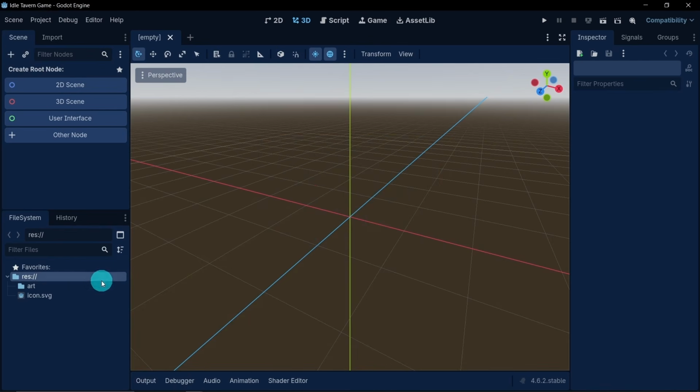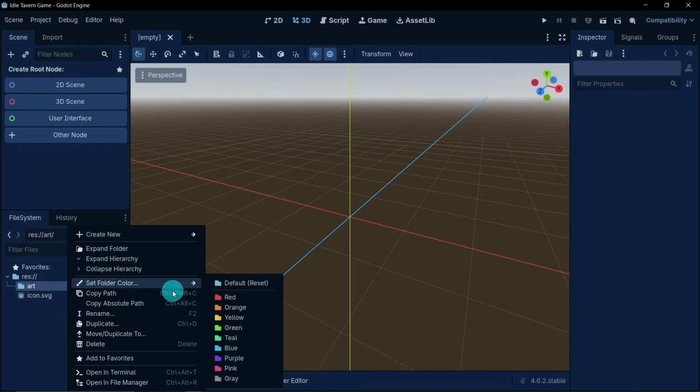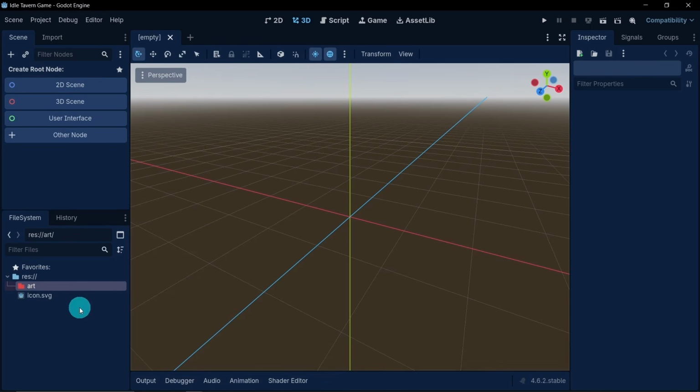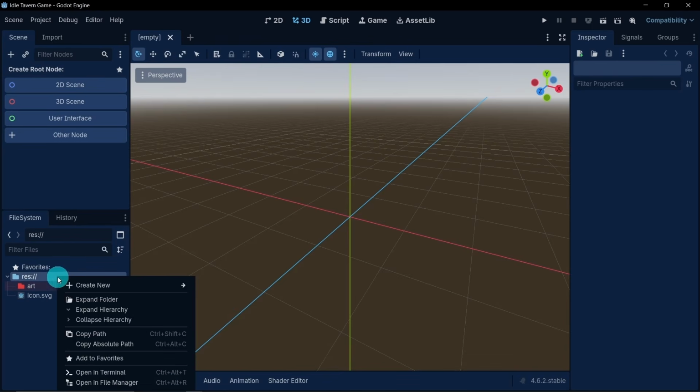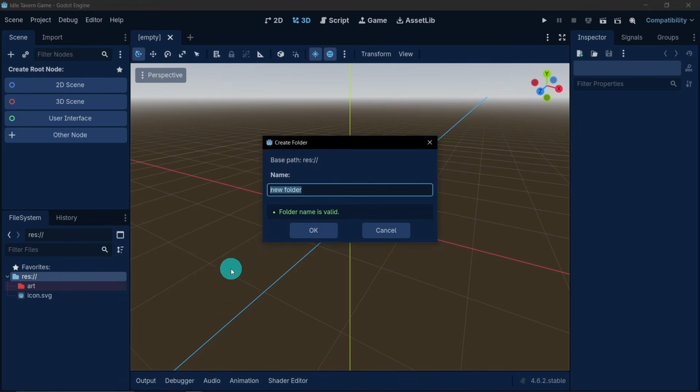Let's hit OK. I'm also going to change the color, selecting it, right click, set color, and set it to red. Let's create another folder now, right click on res, create new folder. We're going to call this components.